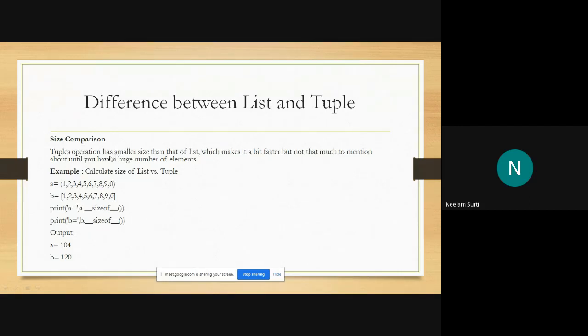Lists have heterogeneous values. Tuples also have heterogeneous values. Lists are changeable, but tuples are not changeable. But tuples take smaller size compared to list. If I use the size-of operator, __sizeof__, applied on list 1 or list 2, what I'll get is the size of these lists. Both have the same values, 1 2 3 4 5 6 7 8 9 0. The values are same, but the size is different.